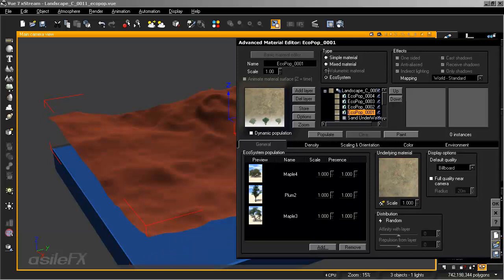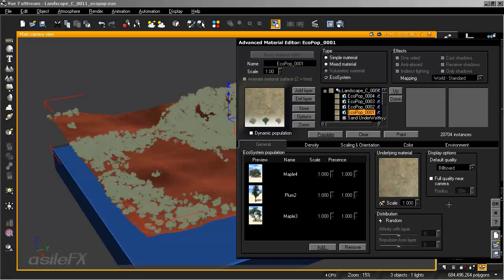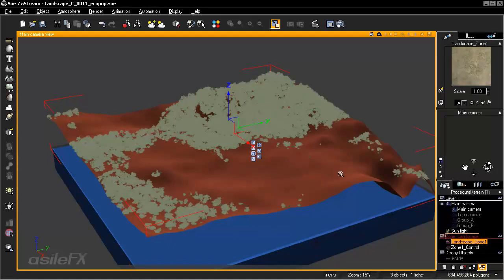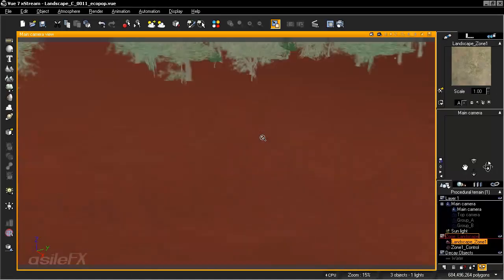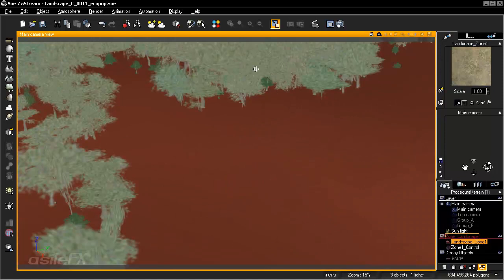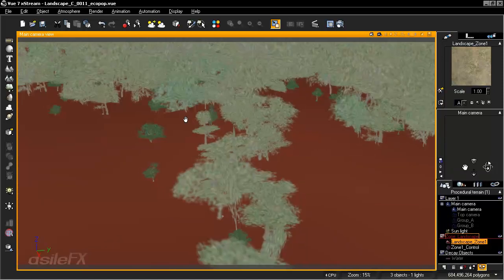So just with these three right now, I'm going to go ahead and just populate, and we can take a look. I'm going to be adding a lot more to the ecosystem population, having a lot more variation and variety of the plants. But I just want to see so far how this is looking. And as you can see, that plum tree is really small.